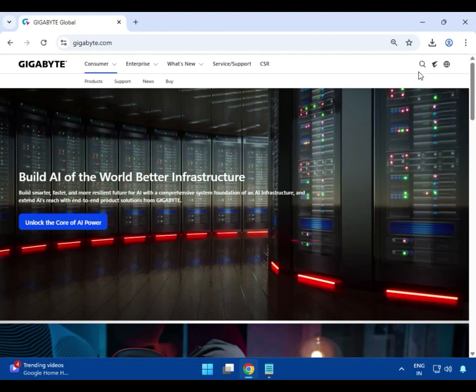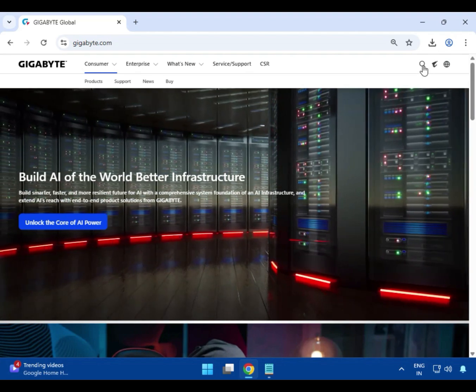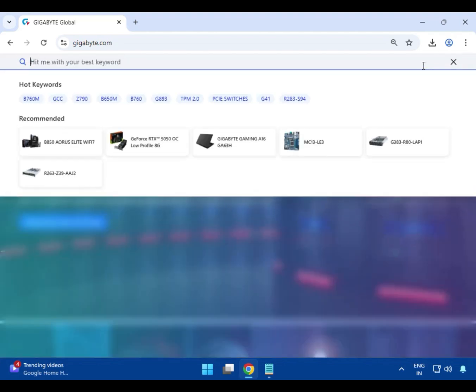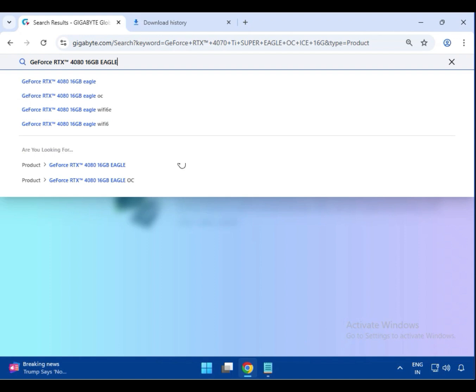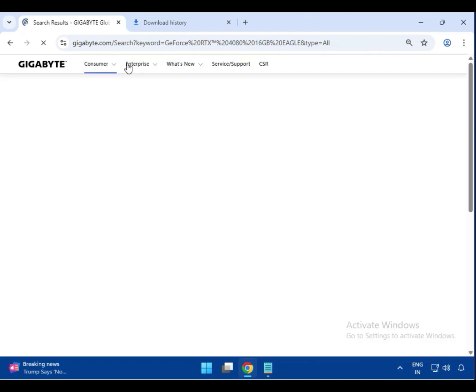After that you can see in the right hand side a search icon. Just click on it. Then enter the model number of your graphic card. Here it is RTX 4080 16GB Eagle. Then hit enter. After that, search for your graphic card on this website.